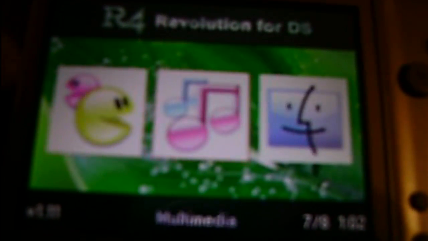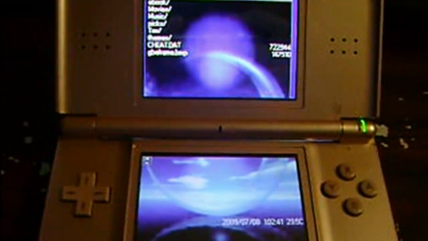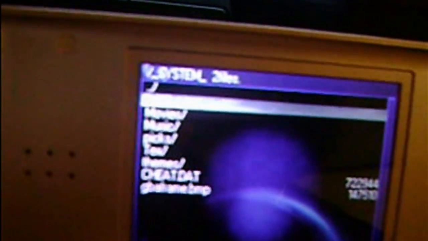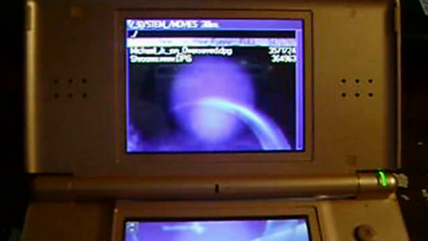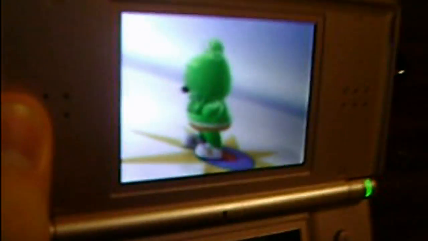And then you can either go over to it or tap the middle button, which is your media file, and then Moonshell should start to load. Okay, then just go to System, hit A once it's highlighted, and then scroll down to your movie folder, and then go down to your video file that you just put on there and hit A. And as you can see, it is a video playing on the Nintendo DS at fairly good quality.